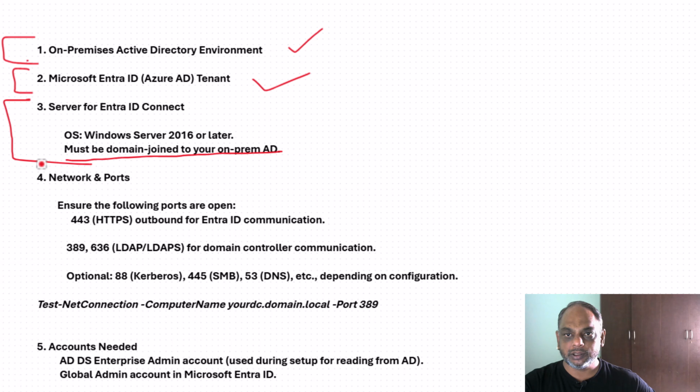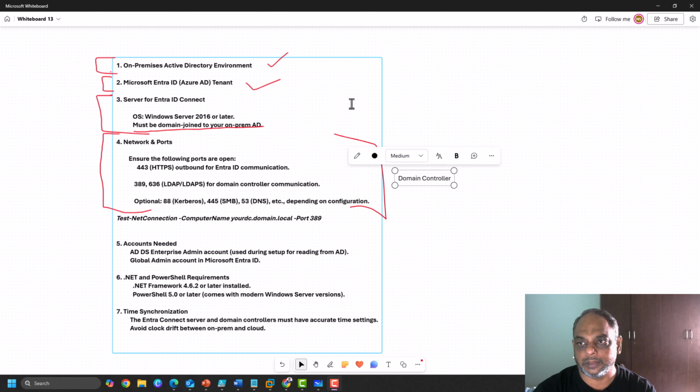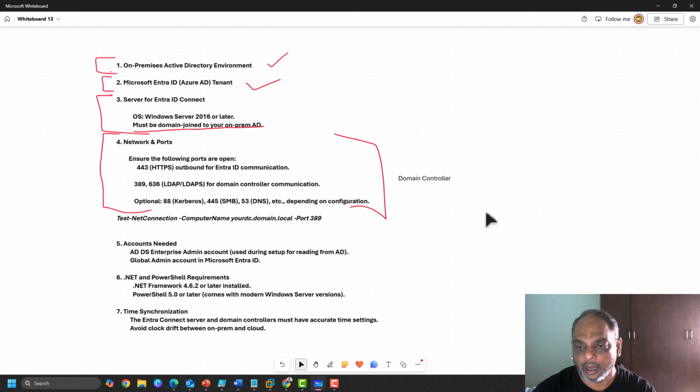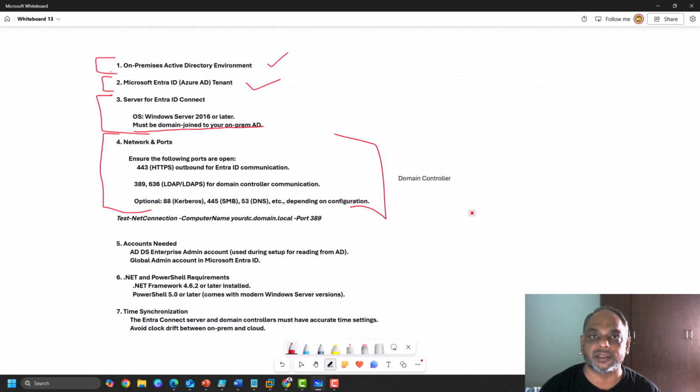So we need to configure the network and ports on our domain controller. These are the ports you need to check on the domain controller. However, whenever you install Active Directory Domain Services on a domain controller, these ports will automatically open, so you do not need to explicitly open them. Rather, this is the PowerShell code that I'll provide you to test the connection, whether it is working or not.